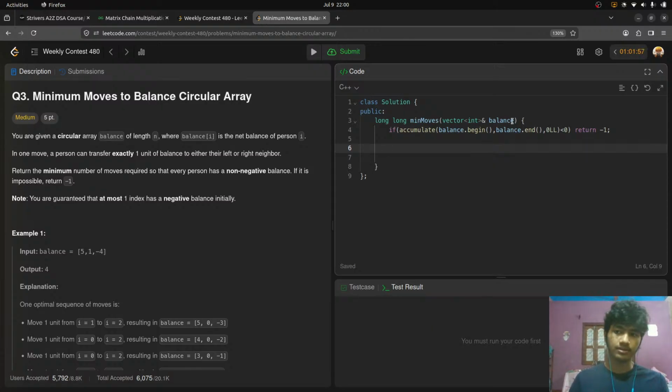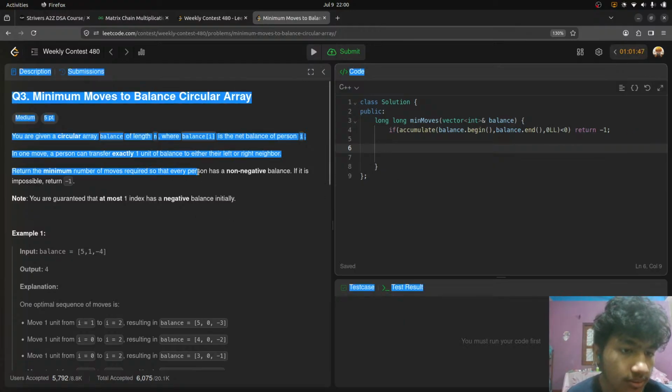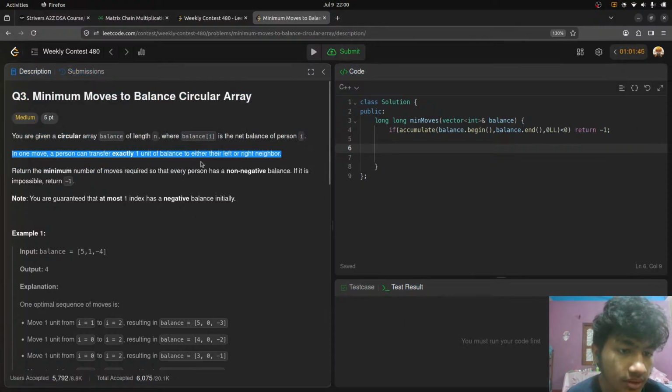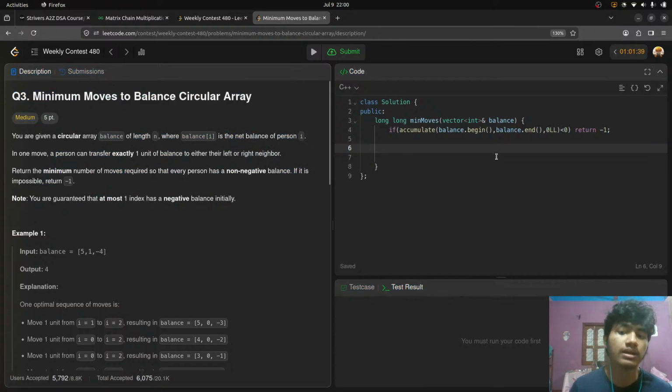Alright, so this changes everything. If you look at this, you are guaranteed that at most one index has a negative balance initially.